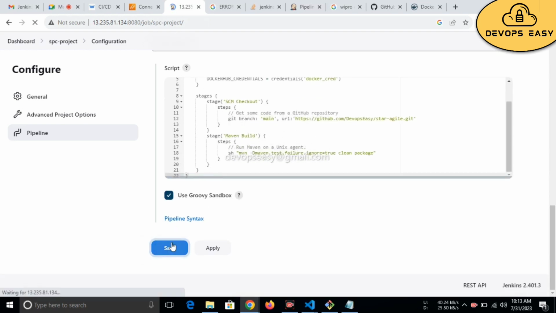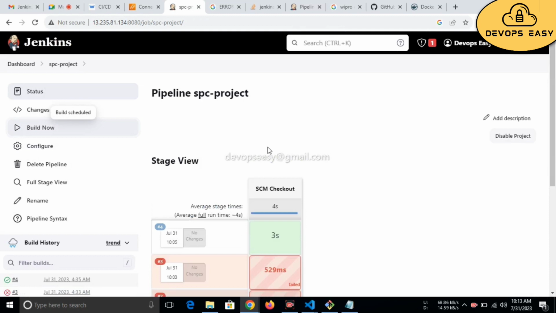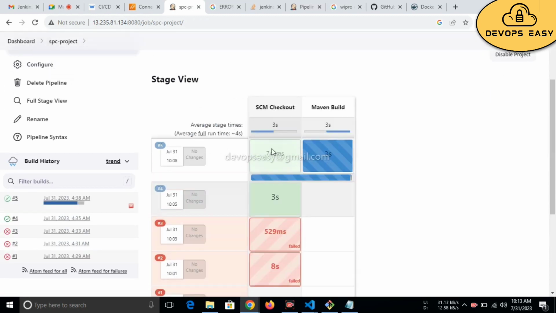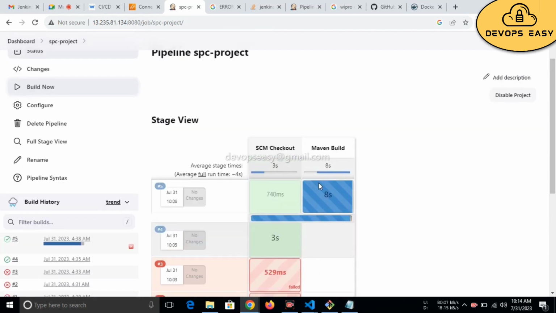Let me just click on save. Let me build again now. It might fail, or it should not fail, because Maven was already installed. Sometimes it will succeed, sometimes you need to configure. If it fails, I will configure.